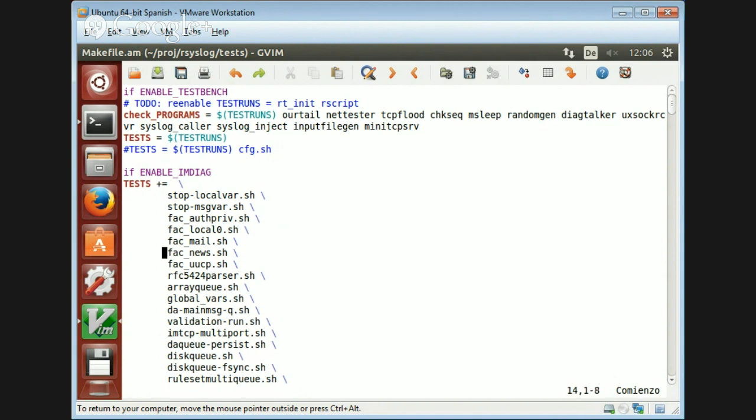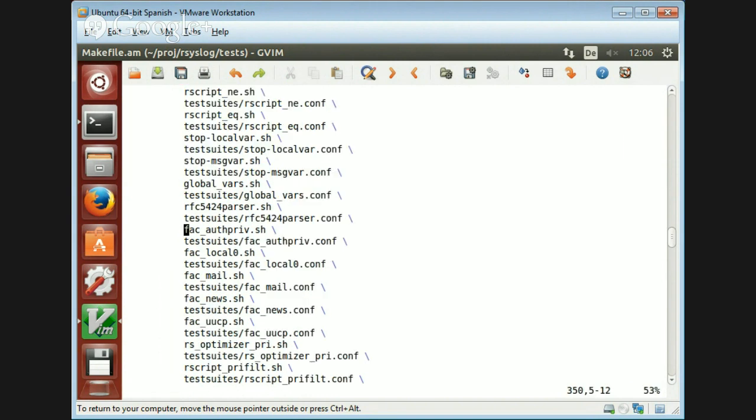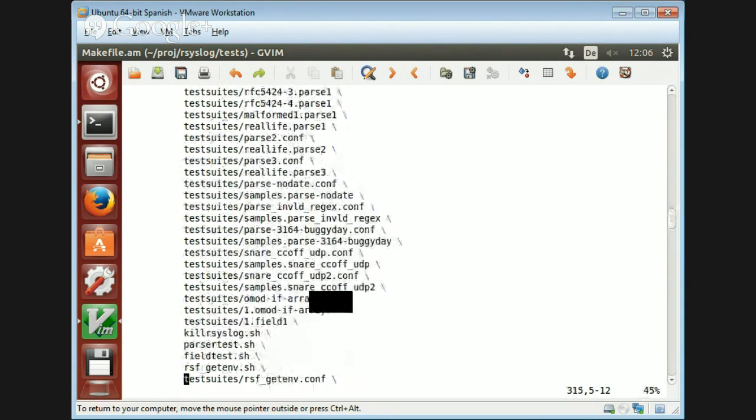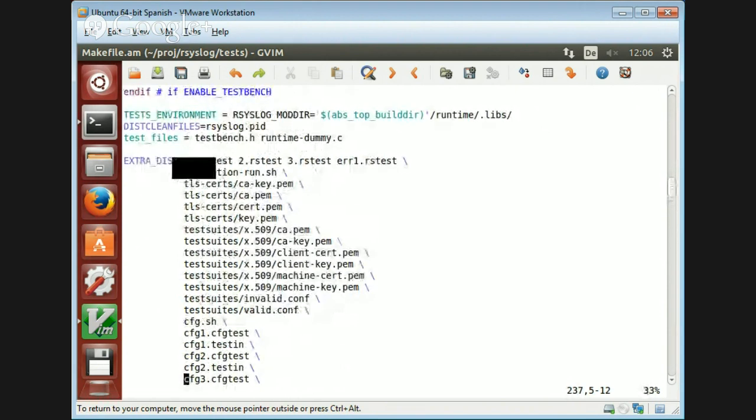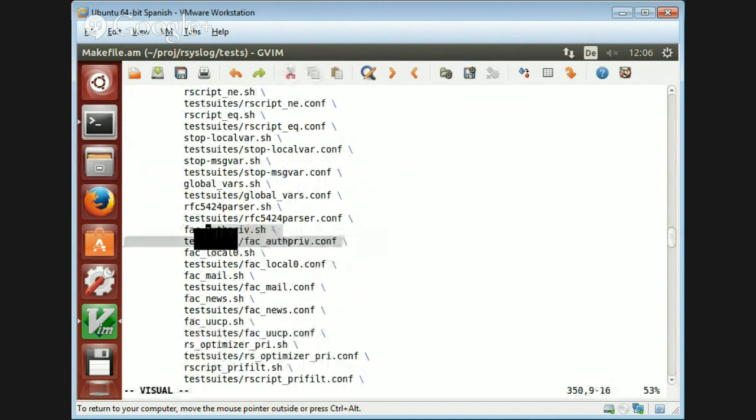So back to what the tests are. We have these shell files, and I'll use the facility tests today. With the shell files, we list them in EXTRA_DIST so that they go into the tarball. We usually have one or a couple of config files. As you can see here, this shell file for osprif comes with a facility osprif.conf. That's a typical pattern. The base name for the shell file is also the base name for the config file. And as you can see here, the config files are in another subdirectory, which is named testsuites.